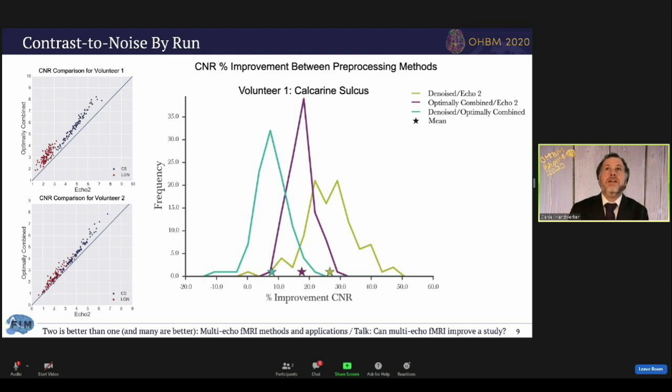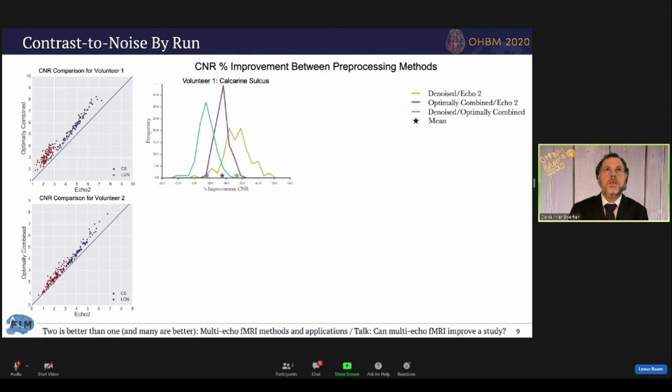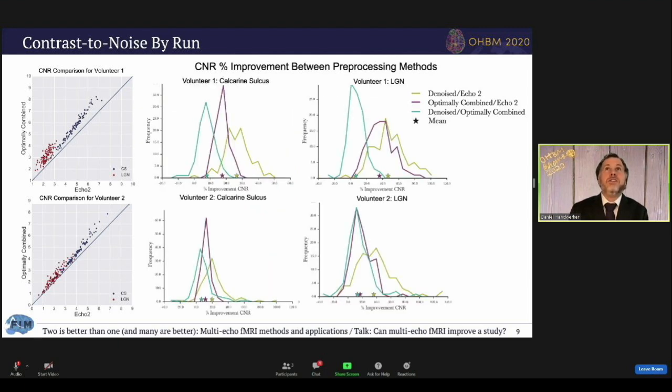Now, if you look at denoise versus optimally combined, you'll notice that the median is about 8%, and in most runs we are seeing an increase, but there are a few runs where it does get worse. So that is volunteer 1 Calcarine Sulcus. We can also look at volunteer 1 LGN and volunteer 2 for the same regions of interest. And what you can see in all 4 of these, the numbers vary a little bit, but the pattern is the same. So we're getting a substantial increase in contrast to noise for optimally combined. We're getting on average an additional increase for denoising, but it does vary a little bit across runs.